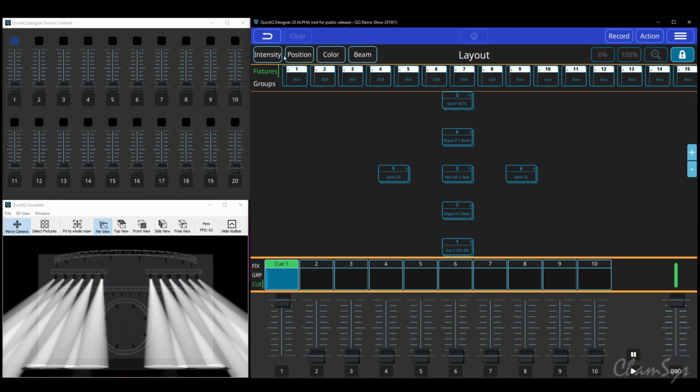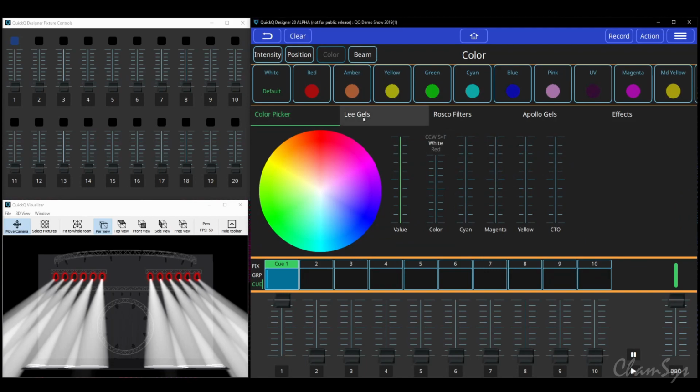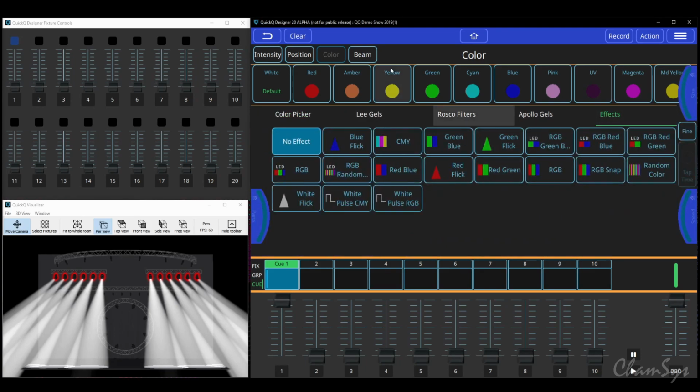Each effect type for each attribute set can be found in that attribute set across the top of the screen here. So for example, if I wanted to grab my spots and make them move with a position effect, I would go to position. And then you'll see across the top here we have the options for position and effects. Color is the same way. You'll see a few more options here because we have our gel options for our color picker and our effects.